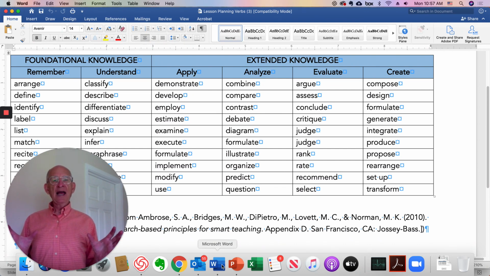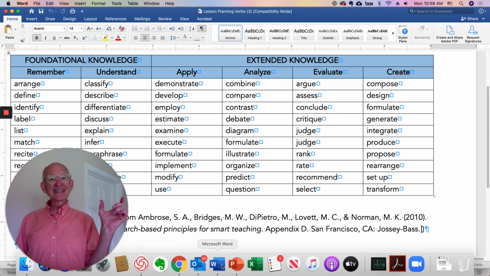But notice how I've taken those 6 categories and collapsed them really into 2 categories. We have foundational knowledge verbs and we have extended knowledge verbs. Foundational knowledge is absolutely essential for achieving the extended knowledge.